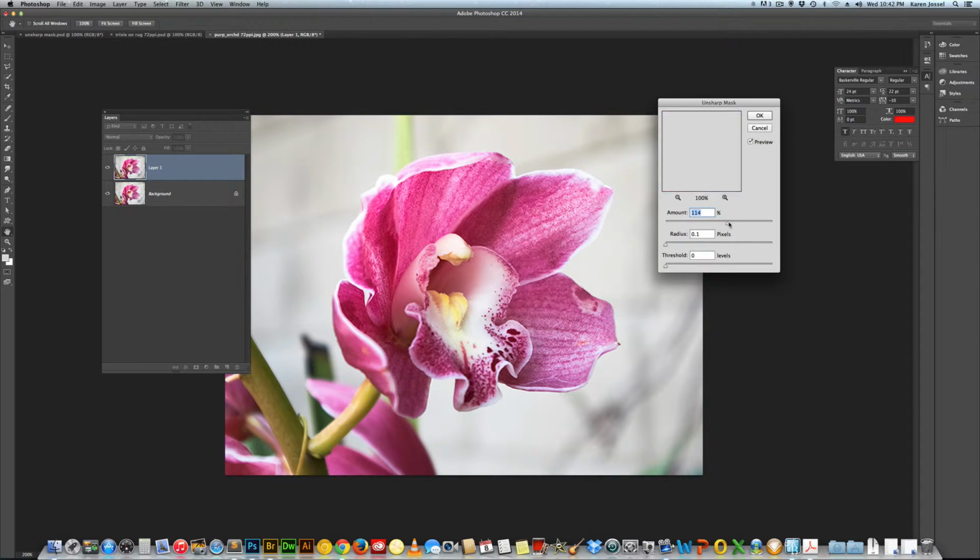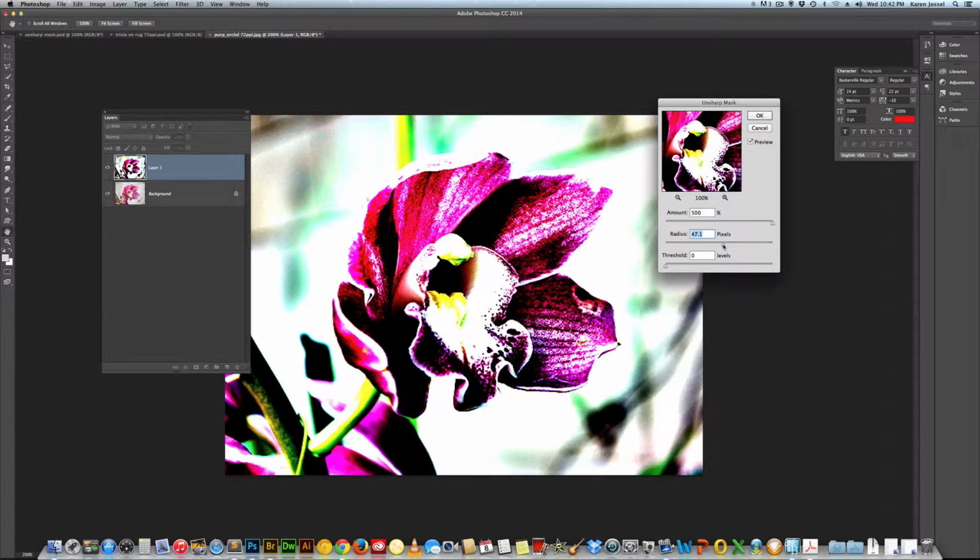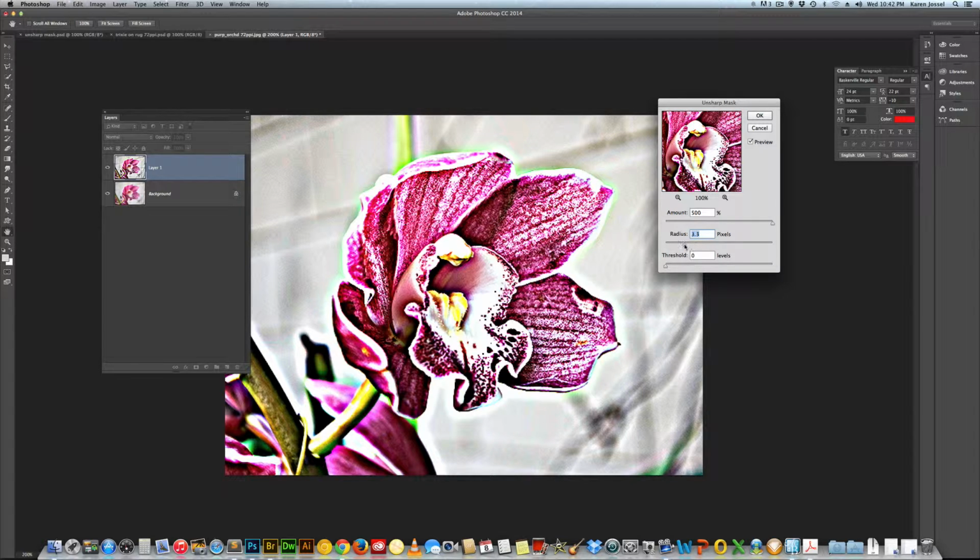I'm going to just crank the amount all the way to the maximum. And then I'm going to crank the radius way up. See how it kind of solarizes the image? The radius, I'm going to cancel out of here for a moment.